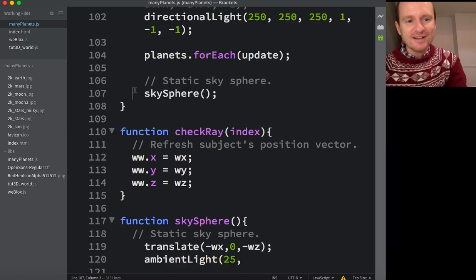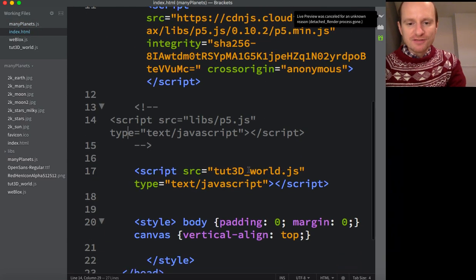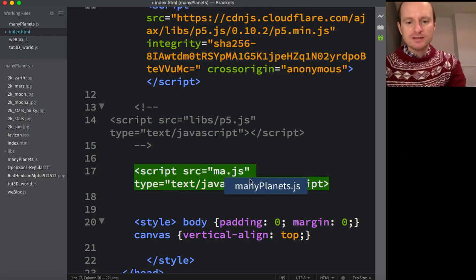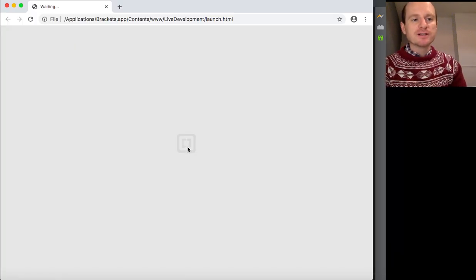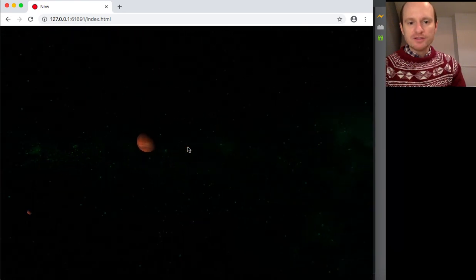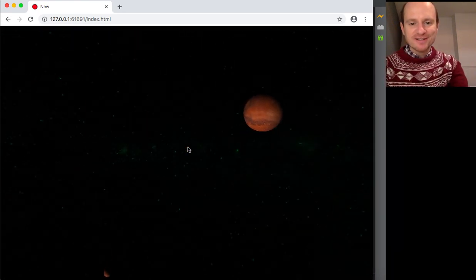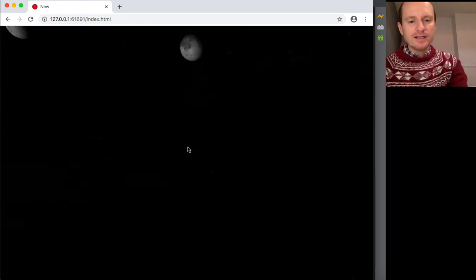I've got to now change which JavaScript file we're running. So this is going to be many planets. There he is. Save that. Run. Save all. Run that. And then we should be inside of space. There we go. Hopefully you can see that, and you see it's fading out and then fading in. I'm just using the sine function to change the lighting in there.